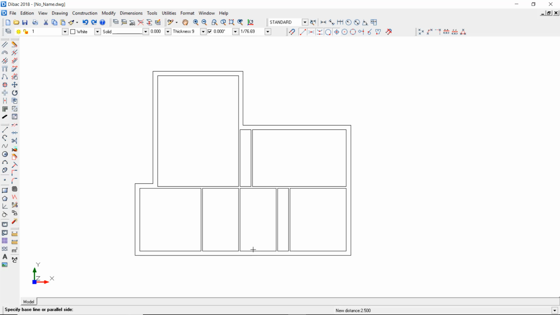Now I click on the internal side of the wall and then click above two times, once here and then here. Let's finish doing the same thing for this wall.